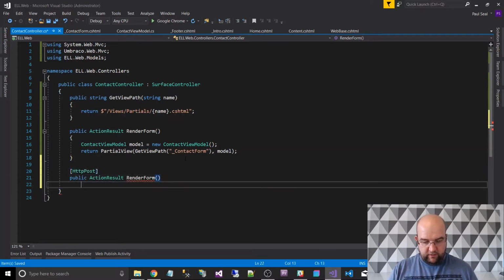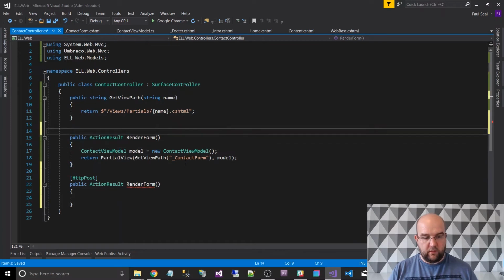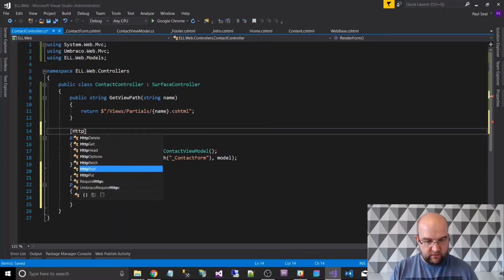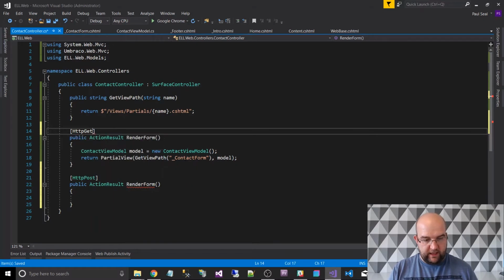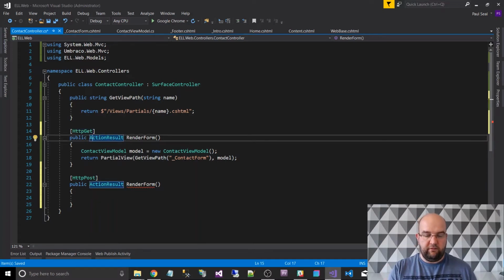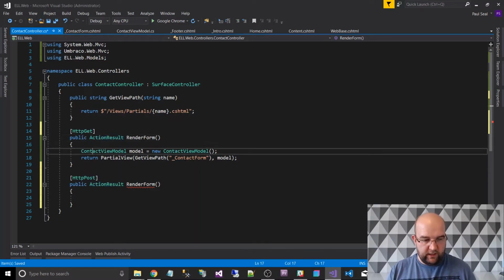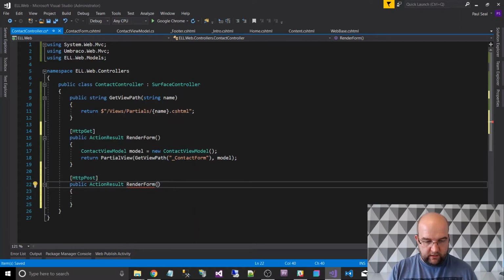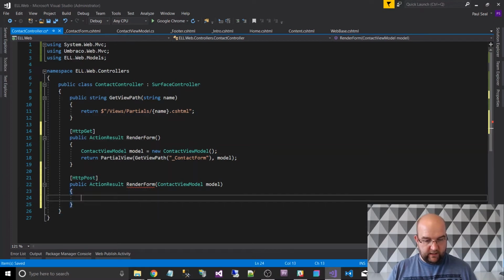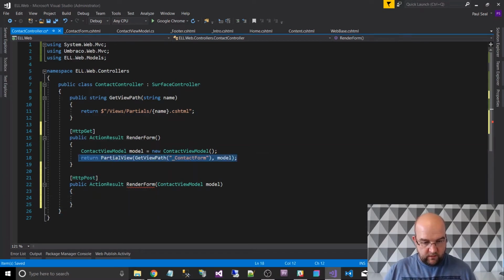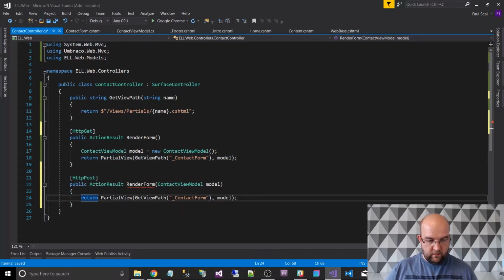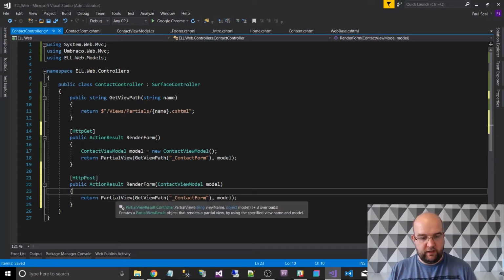So I need a method for render form, one for get and one for post, because otherwise I would get an empty form back every time. If I just had one render form without specifying get and post, I would find that every time it renders, even after I've submitted, it will be empty again, and that's the reason why. So in this case, when it comes as a post back, we're looking for the contact view model, and then I can return this here back with the same model that was submitted.